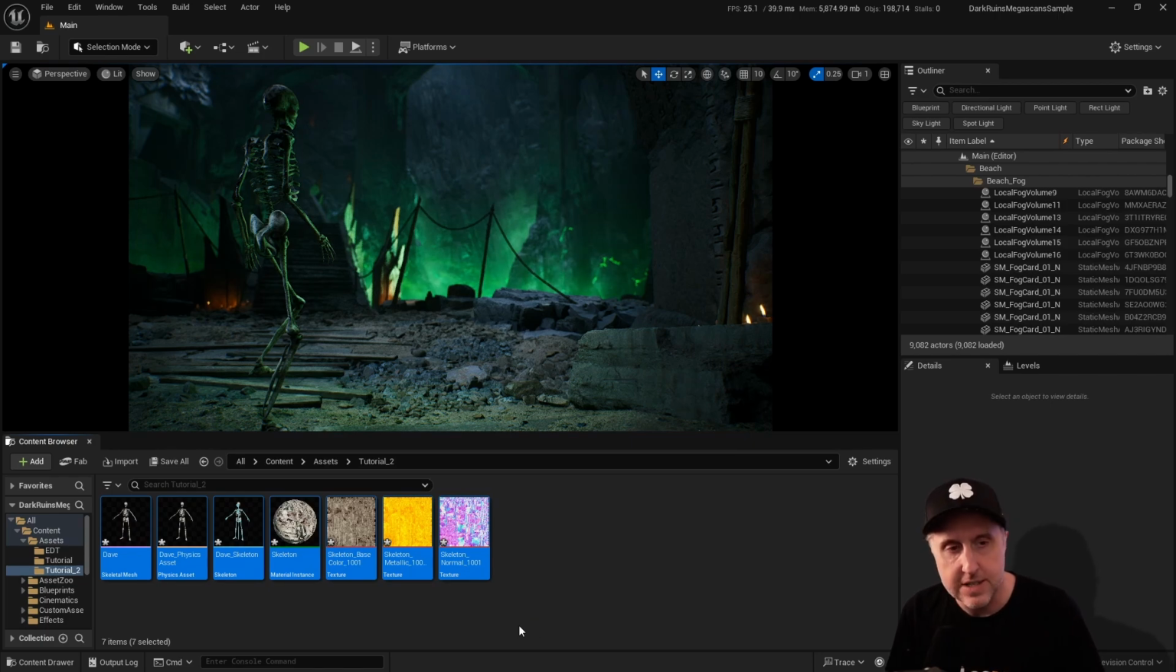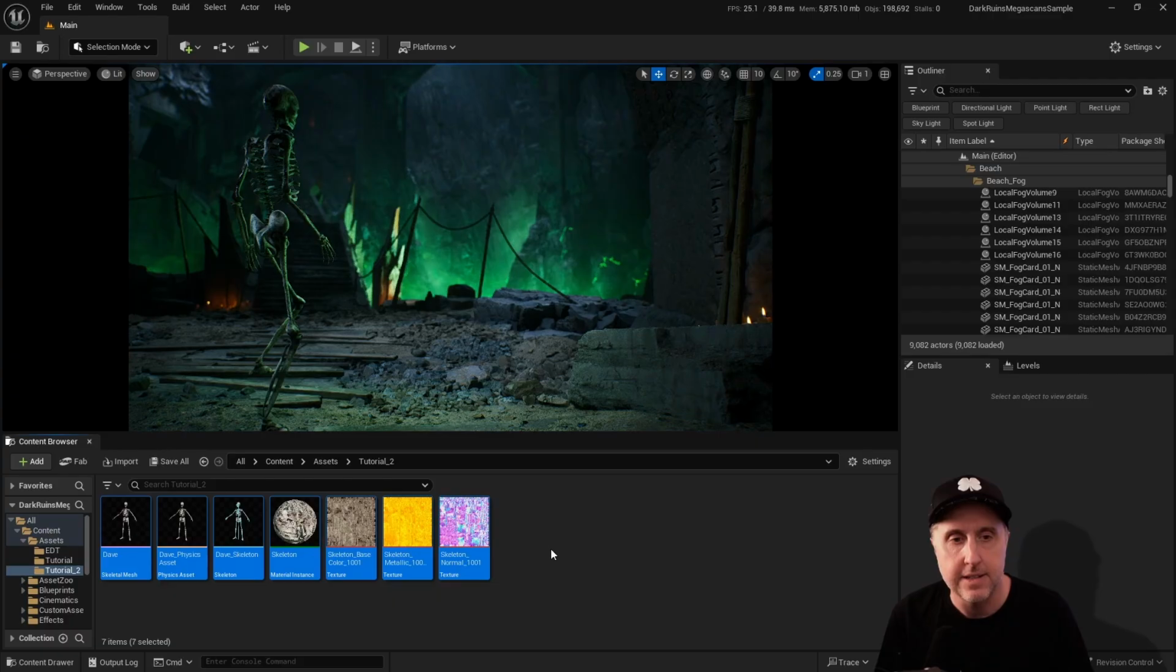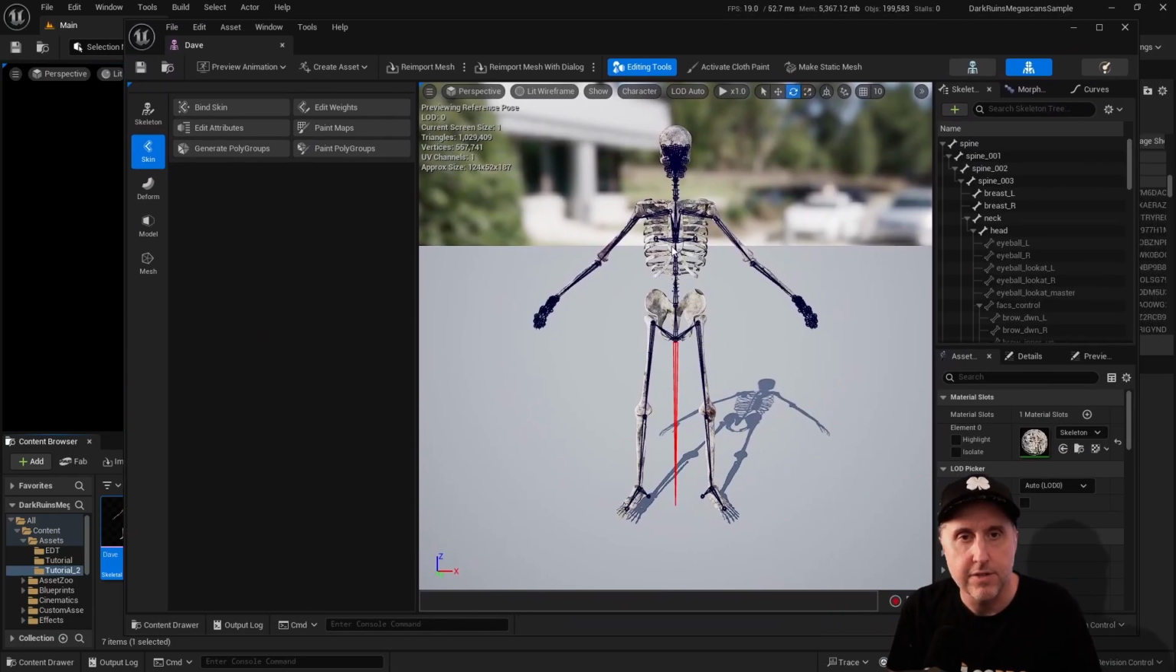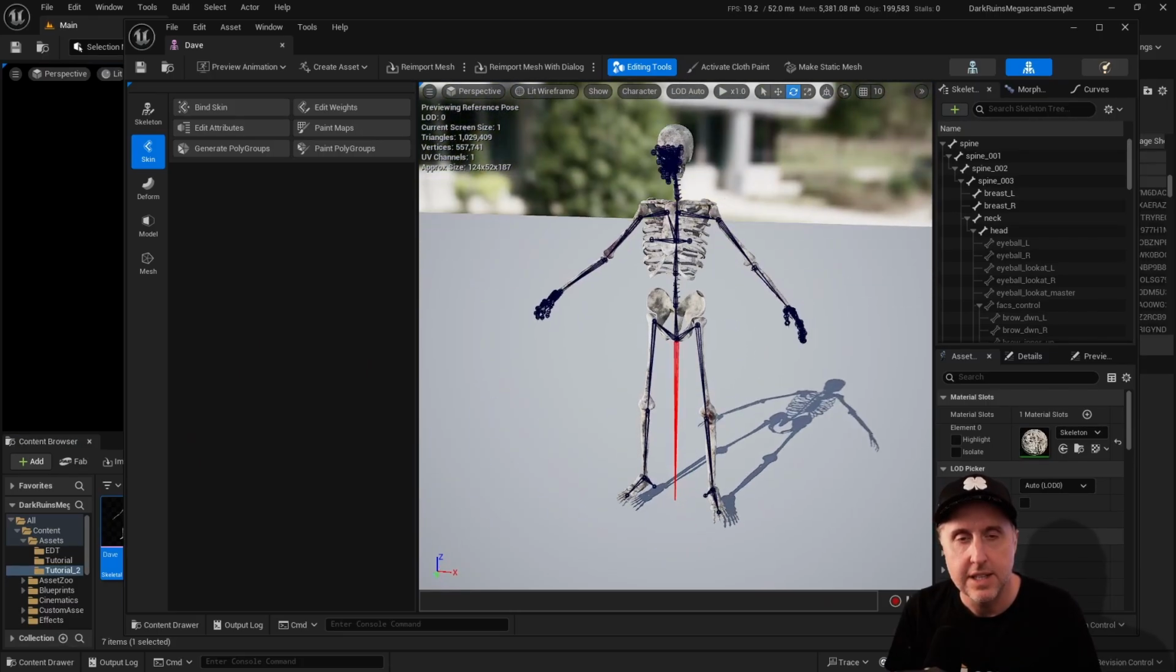First thing I'm going to do is hit save all, Control-Shift-S, and that's going to make sure all those asterisks disappear and we get all of our assets on disk, just in case we crash or anything like that. So now we've got our skeletal mesh. We can double click on it and bring up Dave. There he is, our character with the skeleton in it as it arrived in the asset.